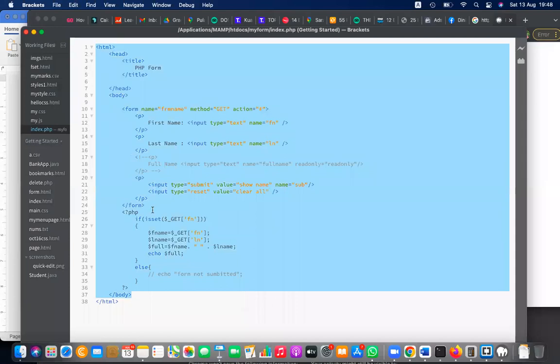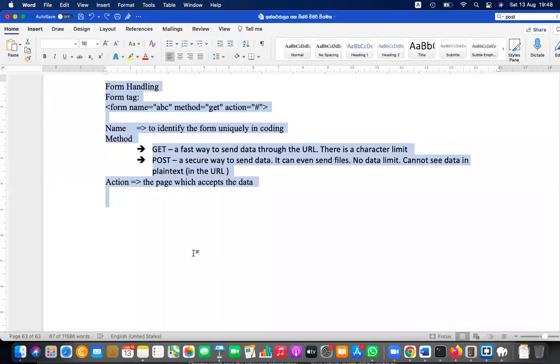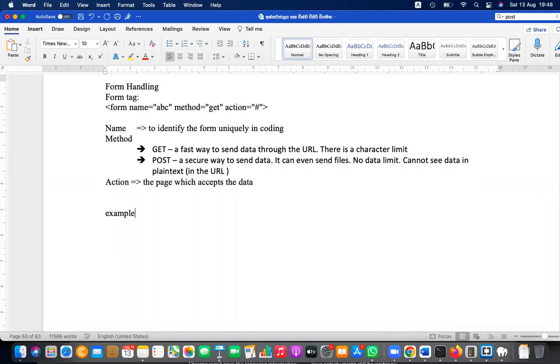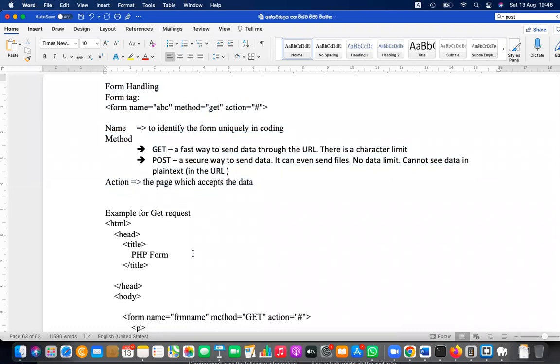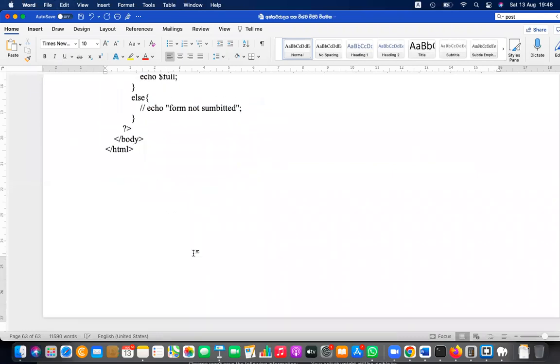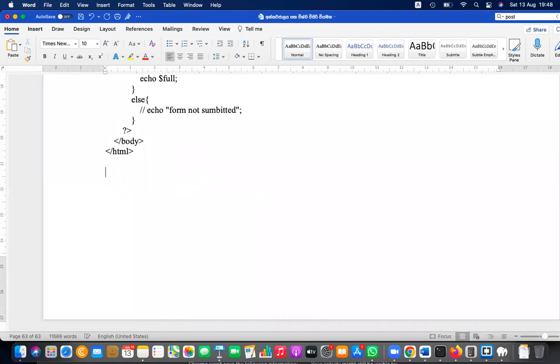So I'll copy this down first. This needs to be included in the note. After doing that, please include this in the note as well. Example for get request. So please write this one as a question.